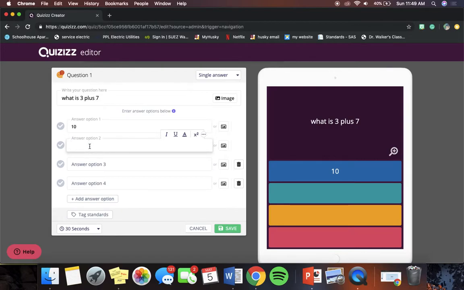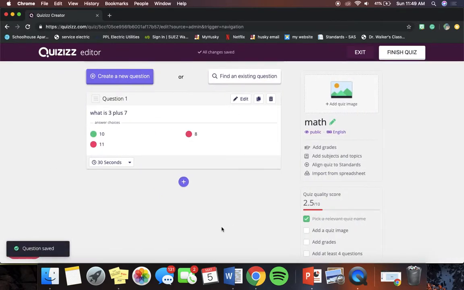Answer 2, we'll say 8. Answer 3, we'll say 11. So as you can see on the right side over here, right where I clicked, you only need to have 2 options. You can add as many as you want, but it has to be at least 2 options. So you're going to go to wherever the right answer is, click the little check mark right next to it, and that will show the computer which one is correct. Then you're going to hit save once you have your question right and done.